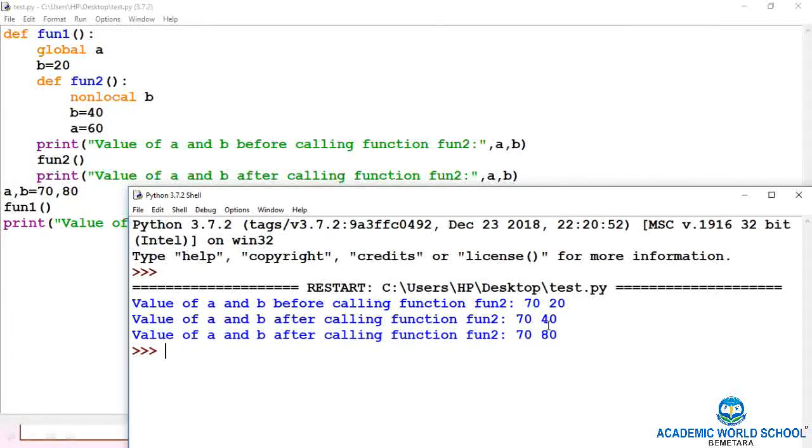Now when the function 2 is over, the lifetime of the variable is over. That's why the value of A works only as a local variable for fun2. Now the value of B is a non-local variable. So if we perform changes in fun2, that's why it is reflected into the fun1 also. So the value of A and B is 70 and 40.